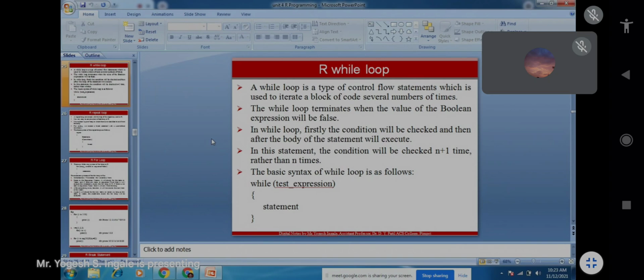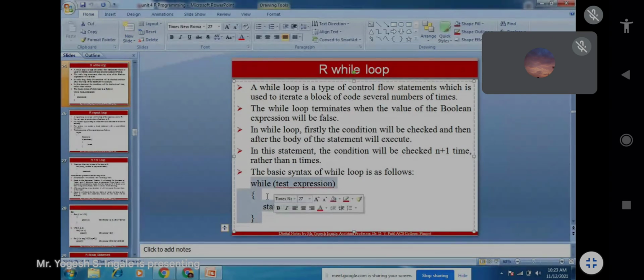So first we will discuss the while loop. The syntax of while loop is given here. It begins with the keyword while followed by a condition in round brackets. Then after that you specify the body of the while loop, the actual statement part that you want to execute repeatedly, in curly brackets, opening and closing curly bracket.